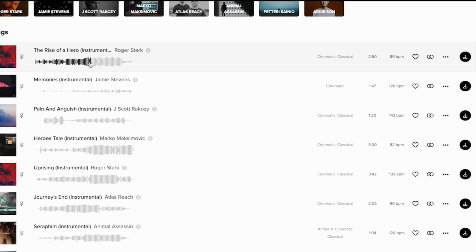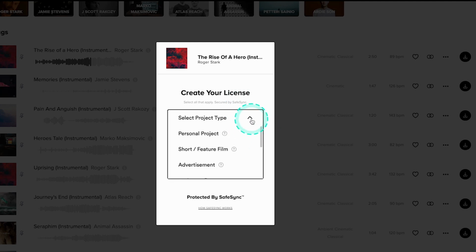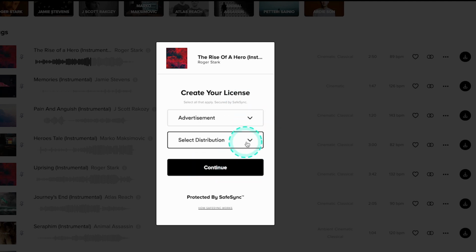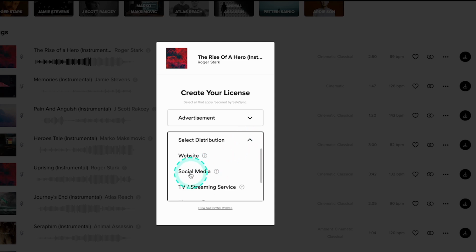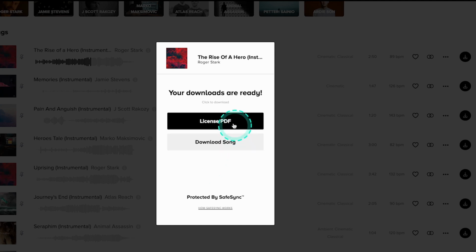Then the download process is also very easy. So I'll just click this button over here and then I can choose my project type. I normally pick advertisement. Then we can pick distribution. So in my case, it's usually social media. And then you can also download your license as PDF, which is very handy. So you can keep the license on your computer in case you need it in the future.